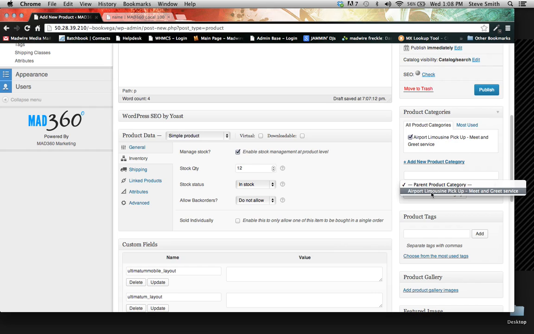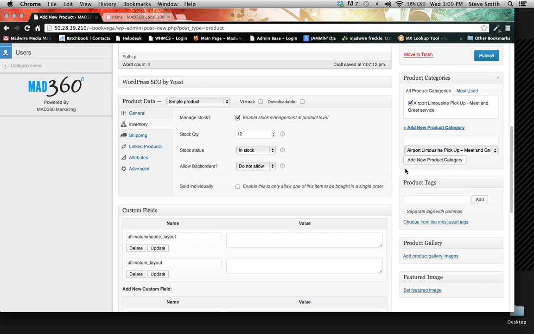If you want this to be a child of that, you would just simply select it to be a child, which means airport limousine pickup would be the primary that it would land on, and then the child would be the new category. Pretty straightforward, basic product and category information.